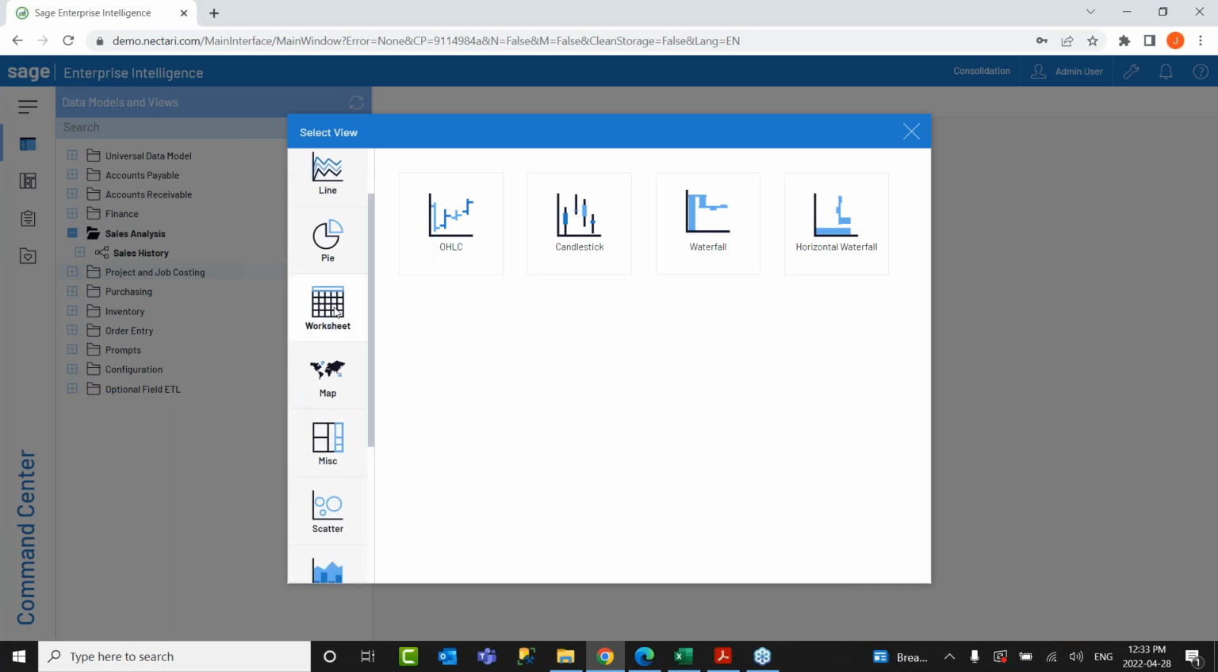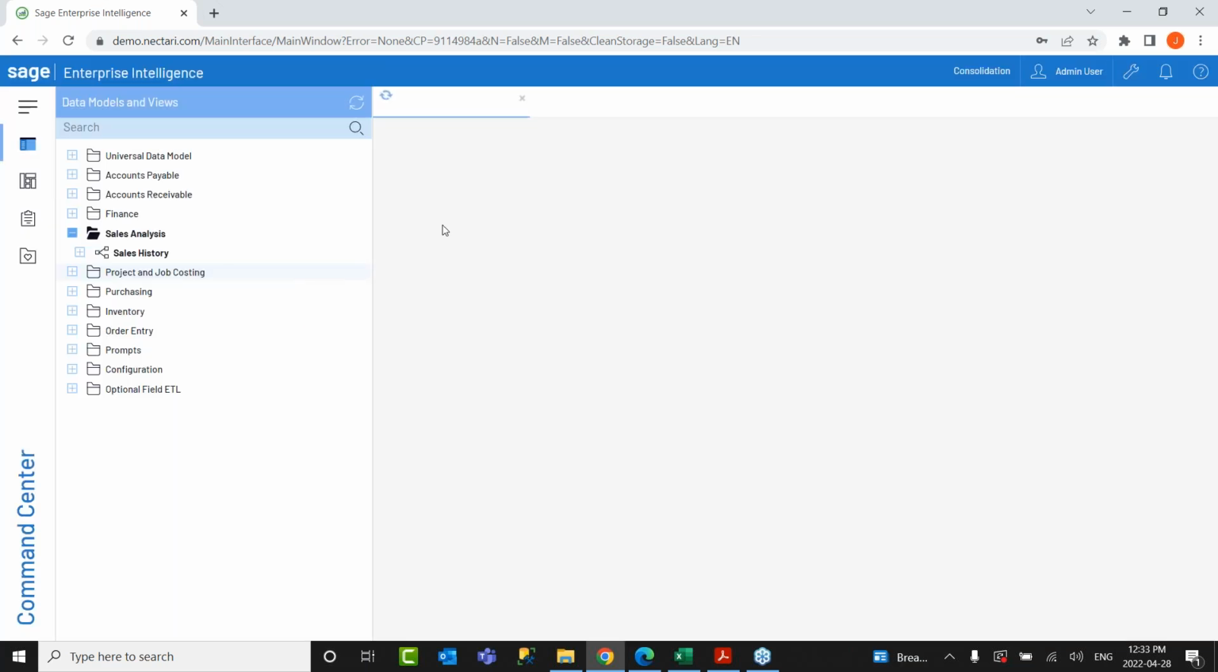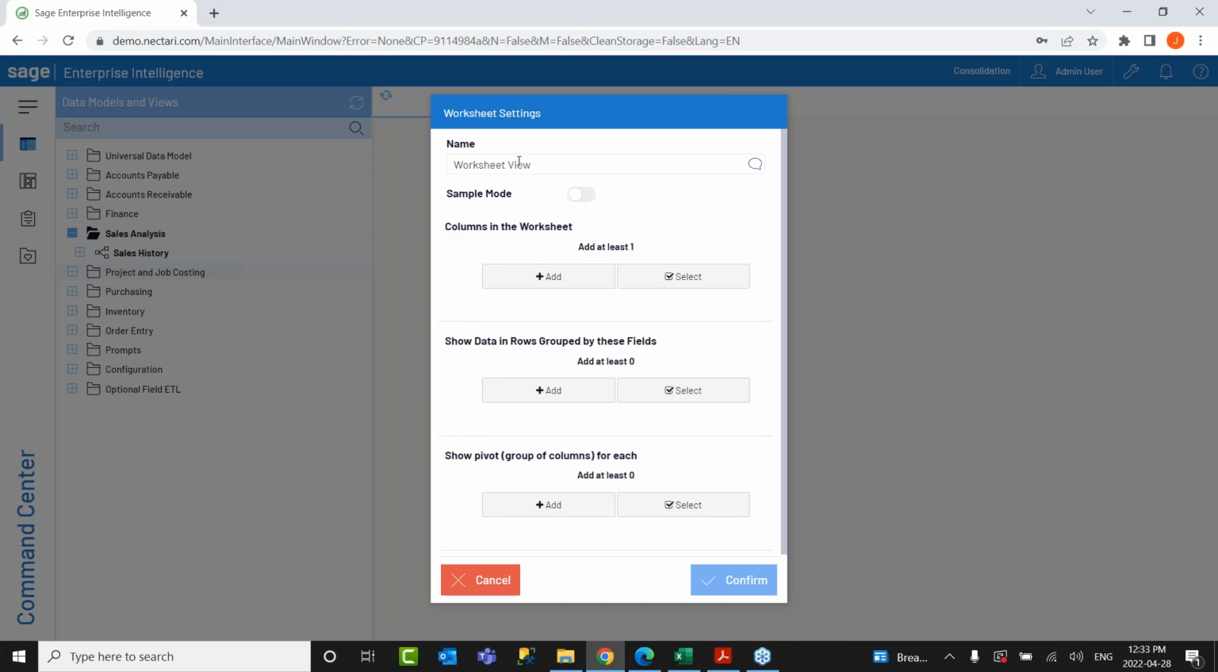So for this particular example, let's begin with creating a worksheet. When we select the worksheet, we'll give it a quick name as a demo here. And then we are presented with this interface where we can select the various columns that we would like to include in the report, and then the various levels of groupings, which will further decide to what level of detail I can drill down on.